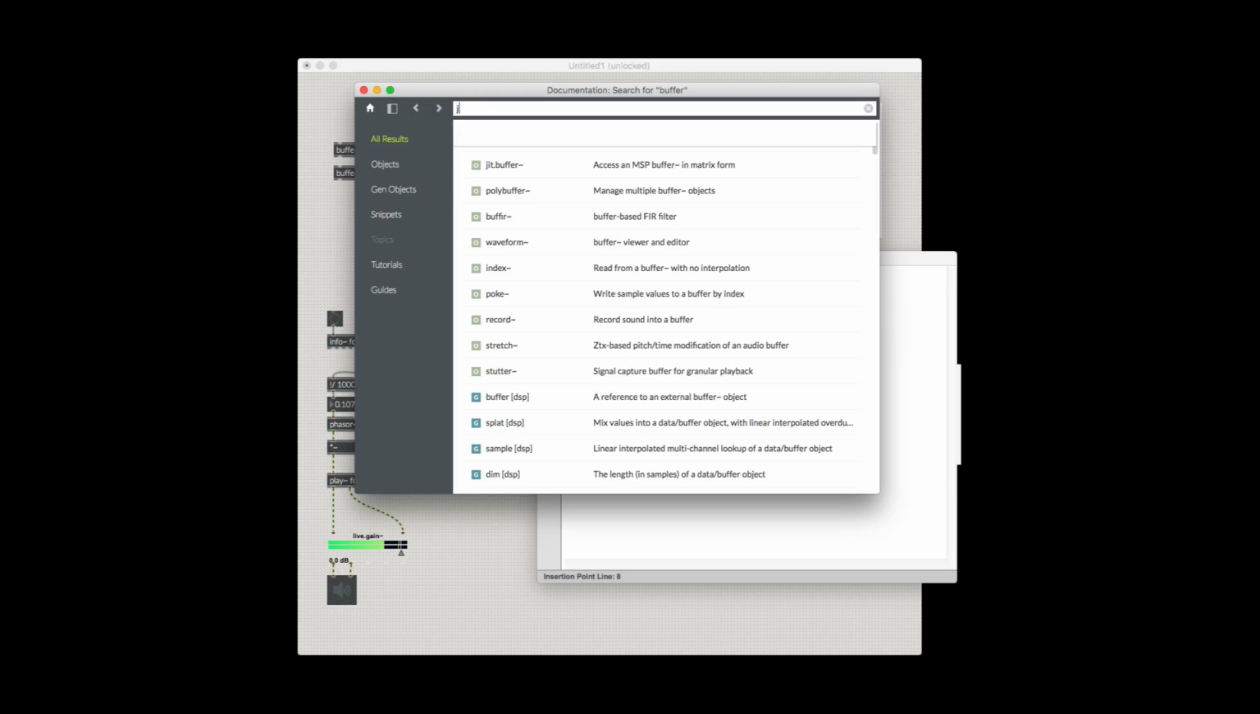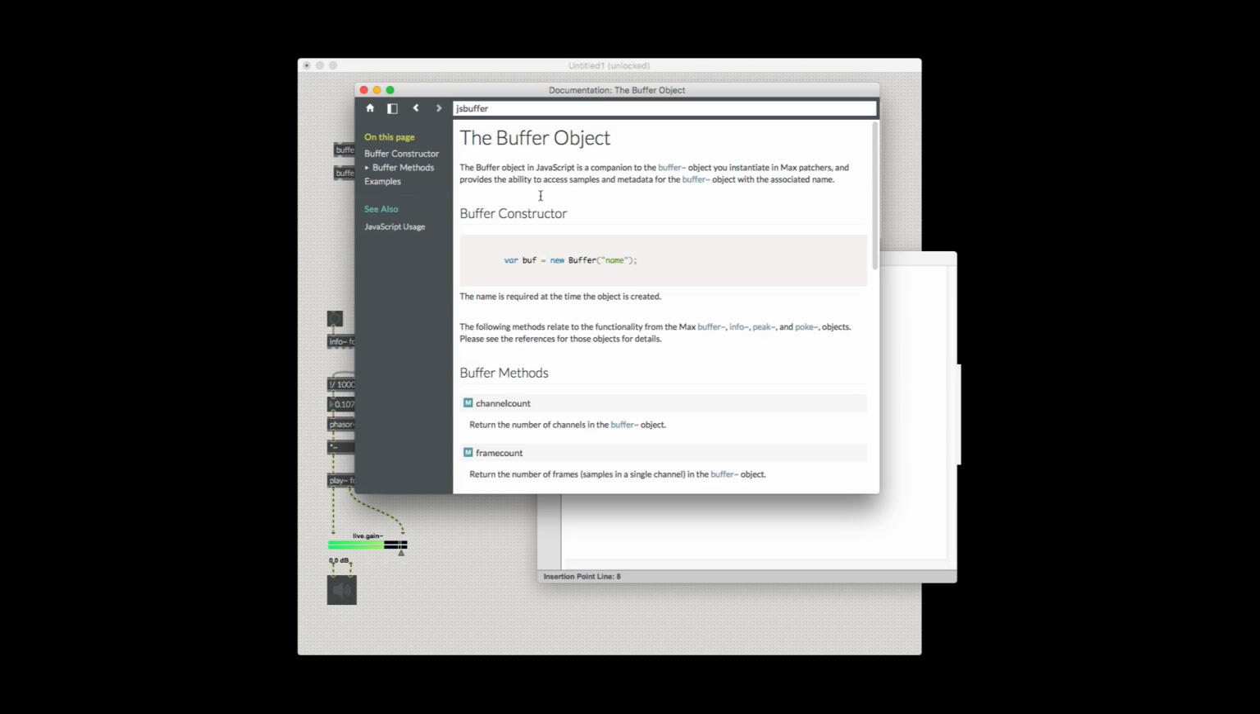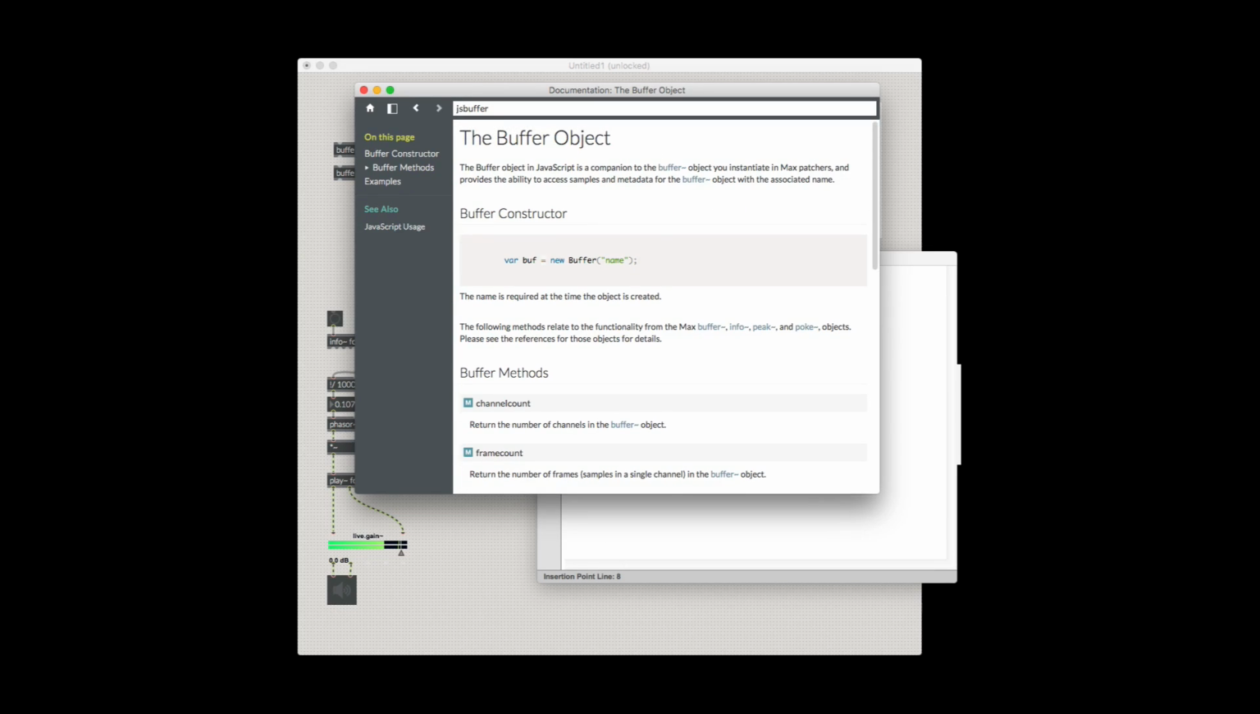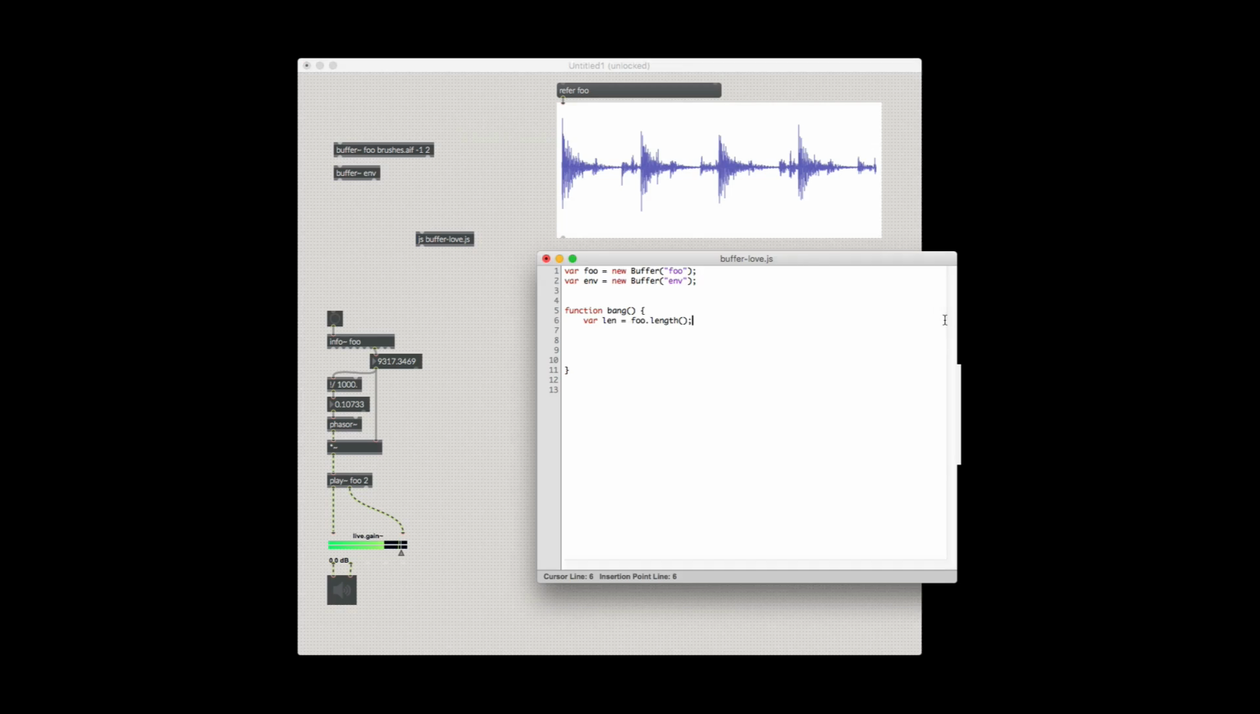I can do a search for JS buffer. JS buffer is the internal name for this. And we can see that there's a guide for the buffer object. And this guide for the thing called the buffer object, this is the JavaScript guide. And it will tell us, for example, that there's a message called length. And it'll return the length of the buffer in milliseconds. So that's handy to pull this up if you're going to be using this.